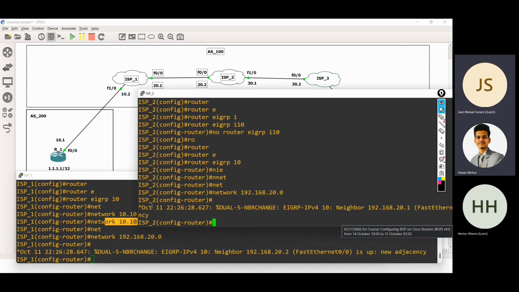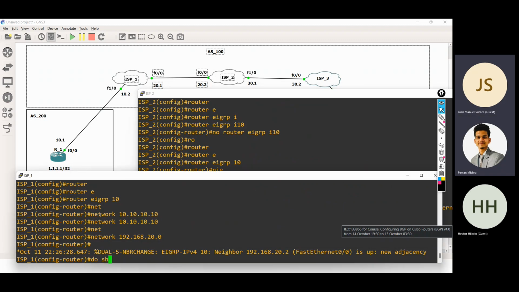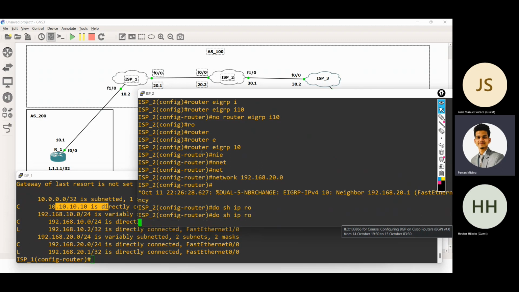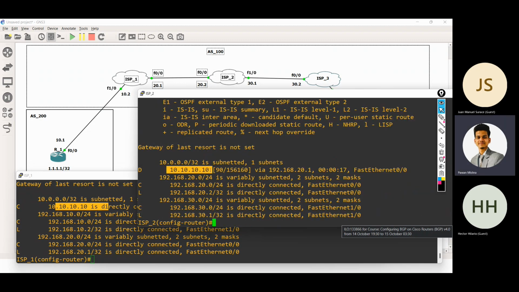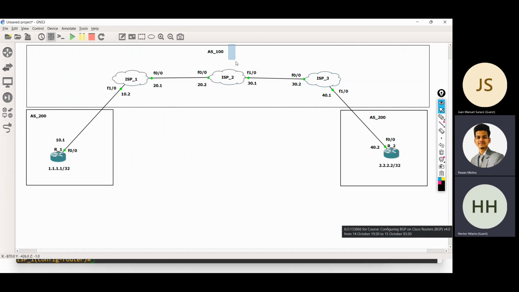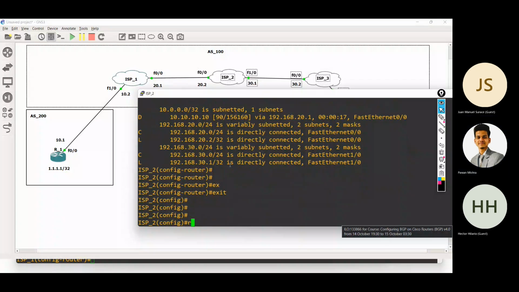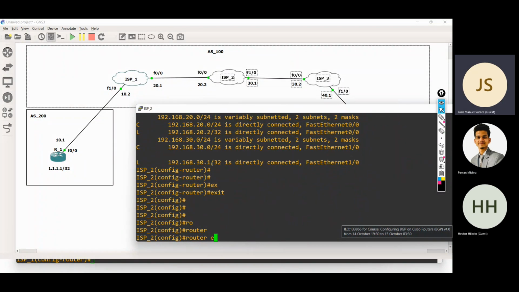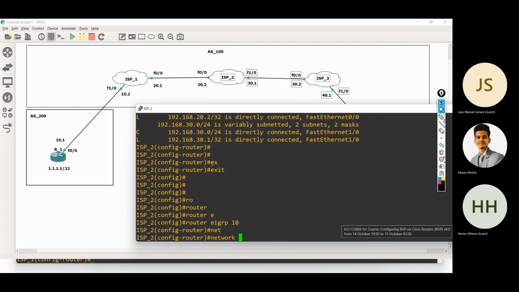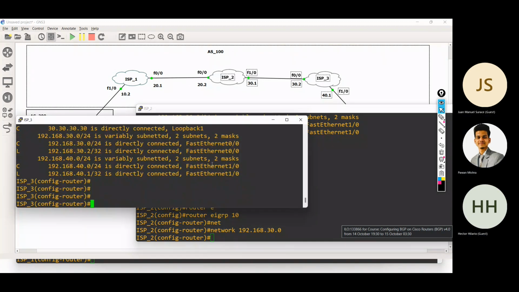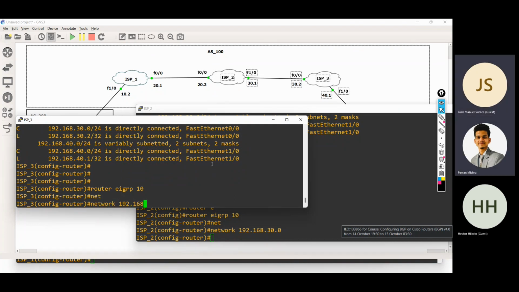Okay. But see, ISP1 has this IP address. In the ISP1 routing table, we have 10.10.10.10. Now this ISP1 will share this 10.10.10.10 with the other one, ISP2. See, ISP2 will receive 10.10.10.10. Now we need to create a neighborship between R2 and R3. So we need to go on ISP2 and then say what? Router EIGRP 10 network 30.0. Exactly. And on ISP3 as well, we need to say router EIGRP 10, 30.0 as well.